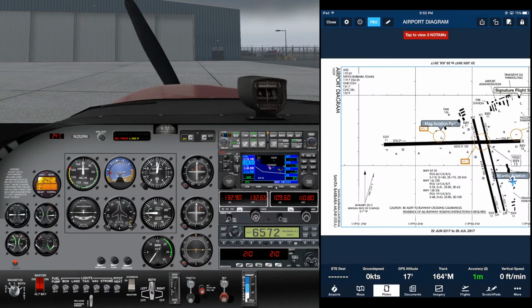So what we want is ground will be next on 121.7. Citation, or Epic 55 Victor Whiskey, runway 26 right, taxi via Alpha. And the tower frequency is 119.7. Yeah, sorry, I forgot to identify myself. Ground, taxi 26 right via Alpha. Taxi 26 right via Alpha, Epic 55 Victor Whiskey.